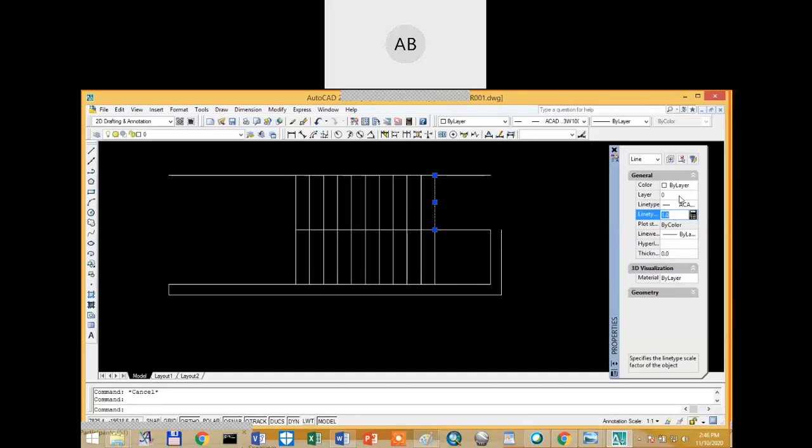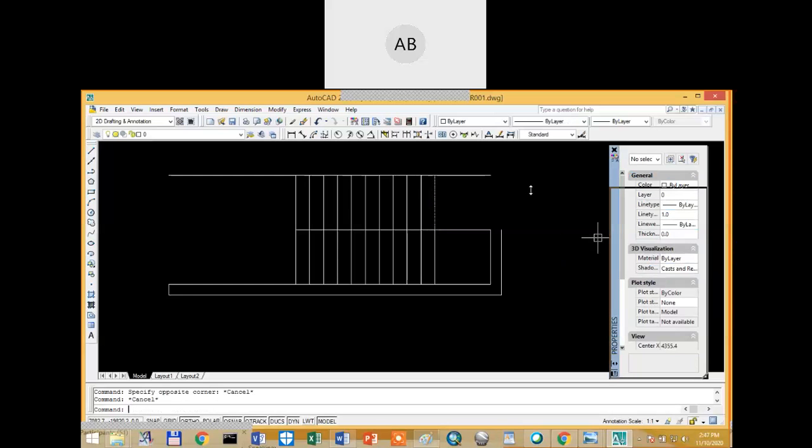A minute. Just a moment. Layer, line type, layer, thickness. I cannot see the scale. Can you find the scale where you can change this?